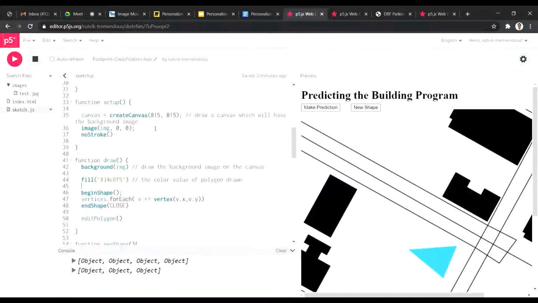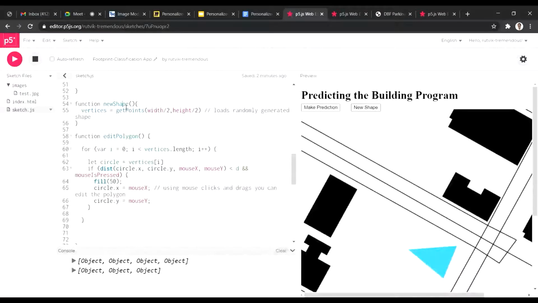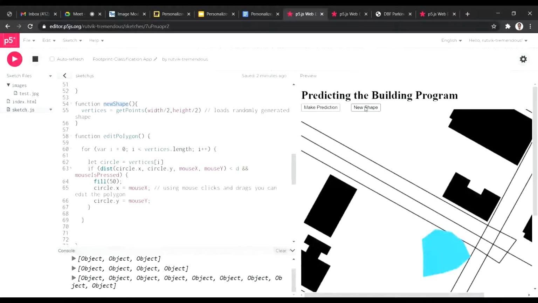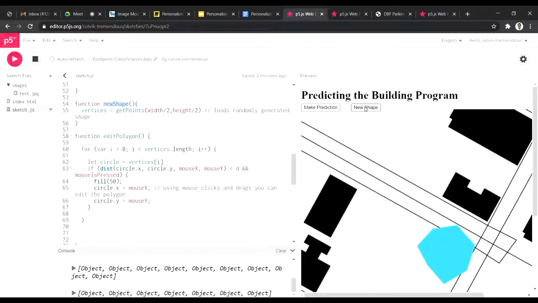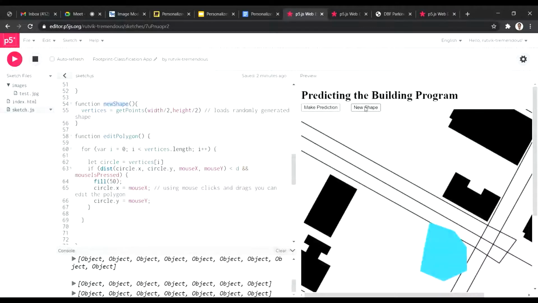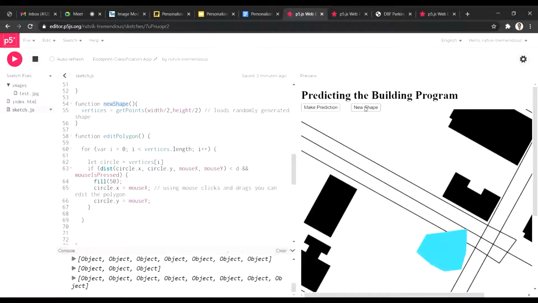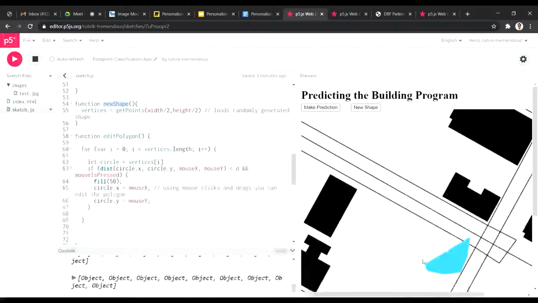If you go to the new shape function, each time you click on new shape, random polygons are generated in the specified location. So the location of the polygon is fixed, and every time you click on new shape, a random polygon with a random number of edges is generated, and you can just change the number of edges, going from here.